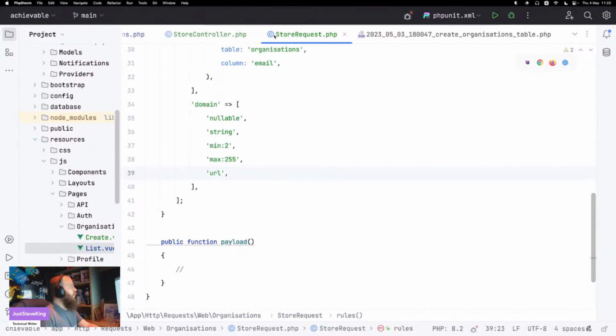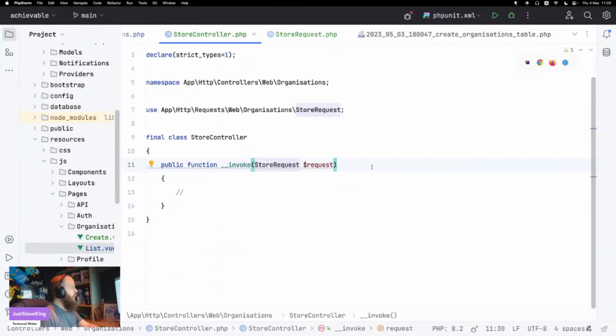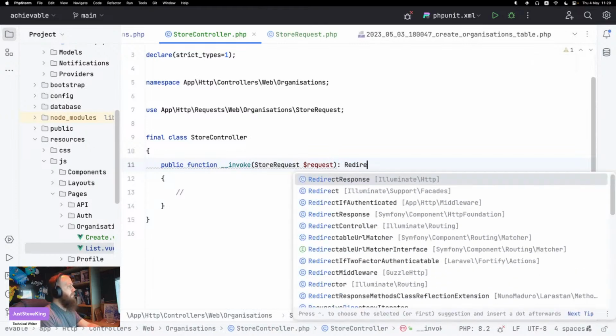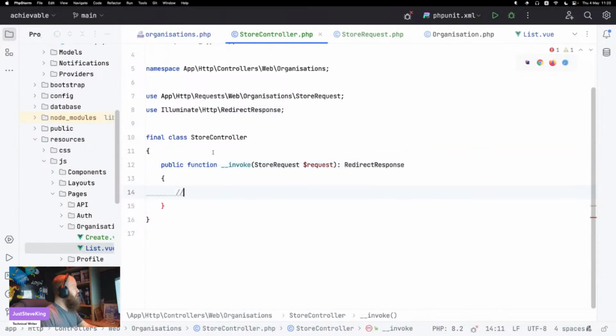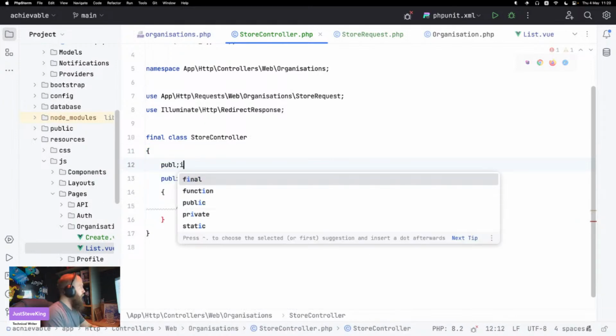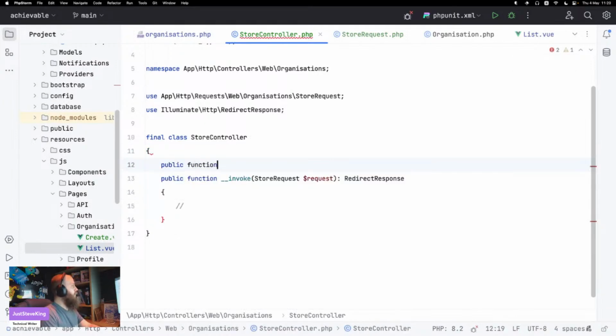That's a validation, all looking good. So that will validate. This should do a redirect response. Once that is done, we're going to want to create it. So let's come up here and say public function construct. We're going to pull in our process.